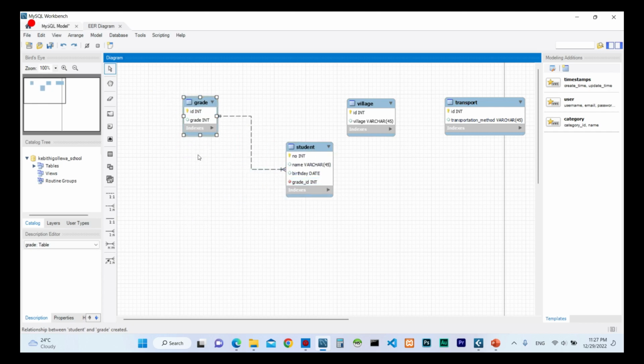Next, in one village there will be more students and one student can have one village only, because one student can't have more villages. So the village to student table relationship should be one to many. Student many, village 1.